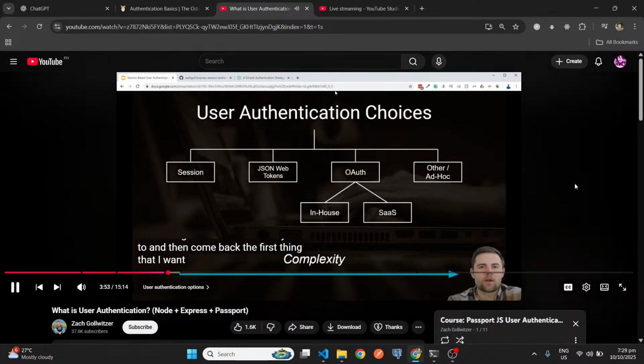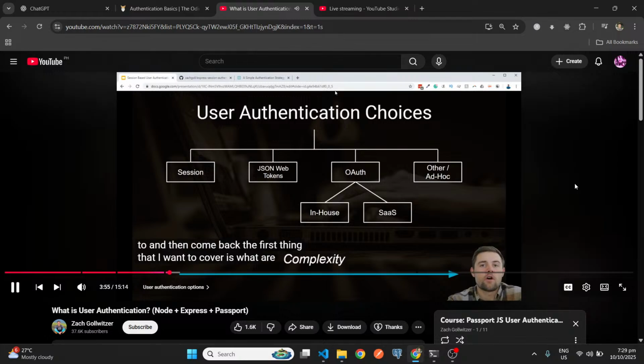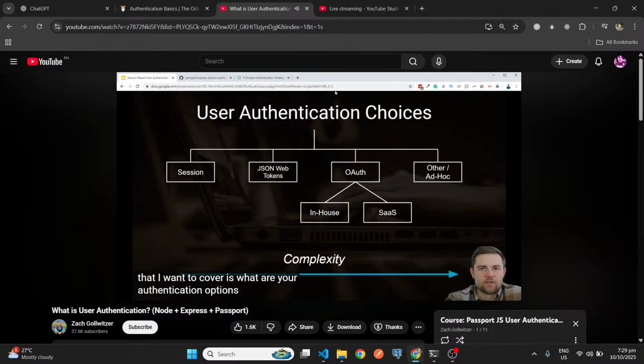The first thing that I want to cover is what are your authentication options here? Before we get into any coding, it's pretty important to take a look at what's available to us and decide what is my use case and what's going to be best for that use case. So on the screen, I've laid out all of the authentication options that you might find if you are in the Node.js ecosystem or any other ecosystem for that matter.